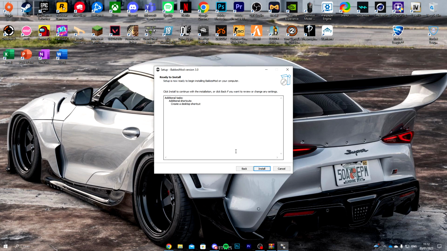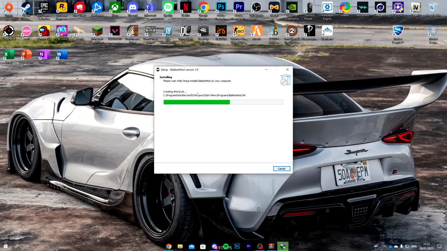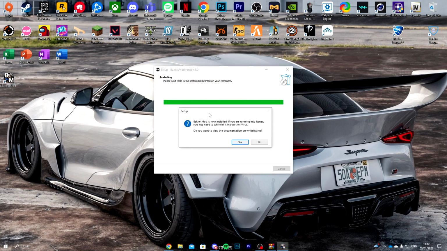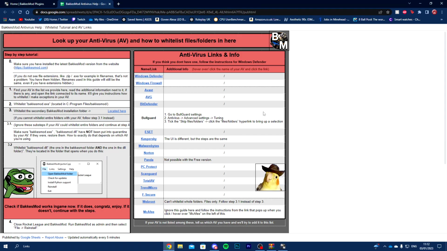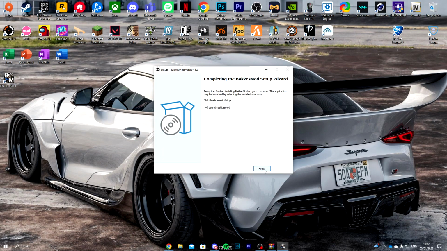You'll then be brought to the install page. You just want to click install. Wait for the program to install and BakkesMod is now installed. You'll then be brought to an antivirus page and it just shows you about BakkesMod and how to open the folder. And then click finish.